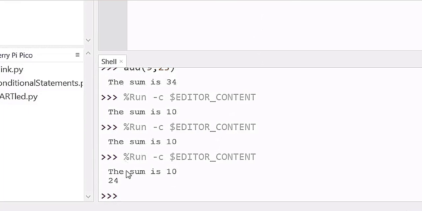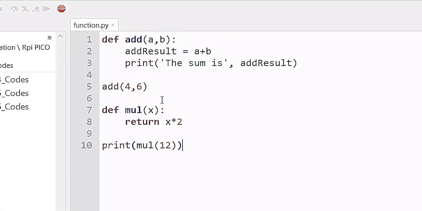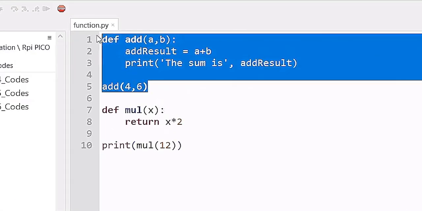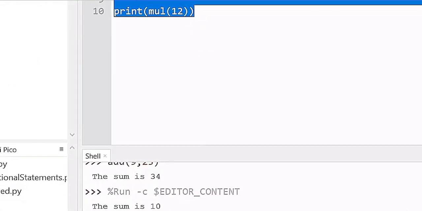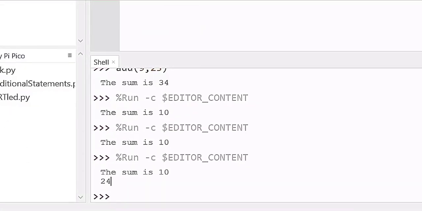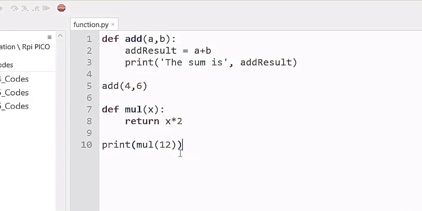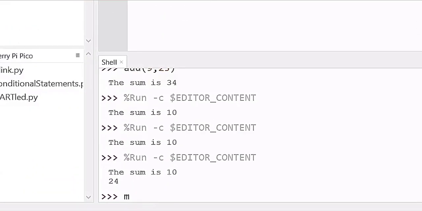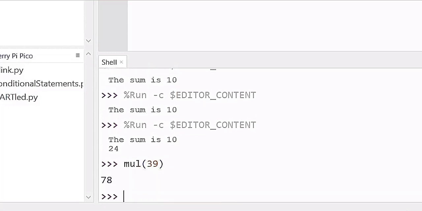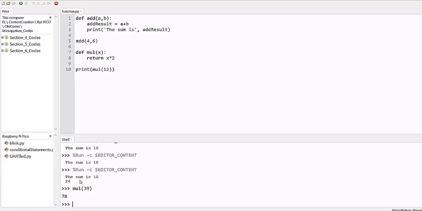Yeah, you can see over here, the sum is 10. That is, this part is working right now. And in this part you get the result 24. 24 is 2 times 12, right? You can also change it to some other number over here. I can directly call this function in the REPL also. Let's see, mul. I need the double of 39. So I'm getting the double of 39, that is 78. So this is the way you can use it.